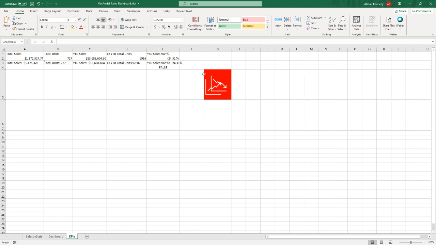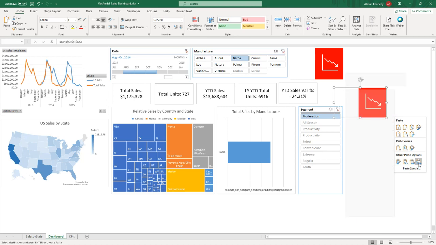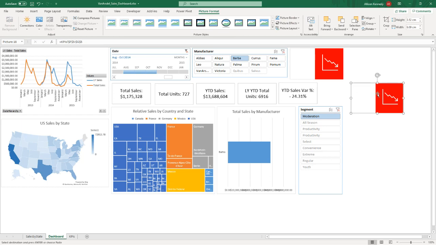So you can see that that icon is there and that icon is there. Right. And then the last and final step is to copy that area there, go to your dashboard, right click, and paste as a linked image. When you paste as a linked image, you'll see that it's just a picture. I can move it around, but it's linked to those cells in that sheet.